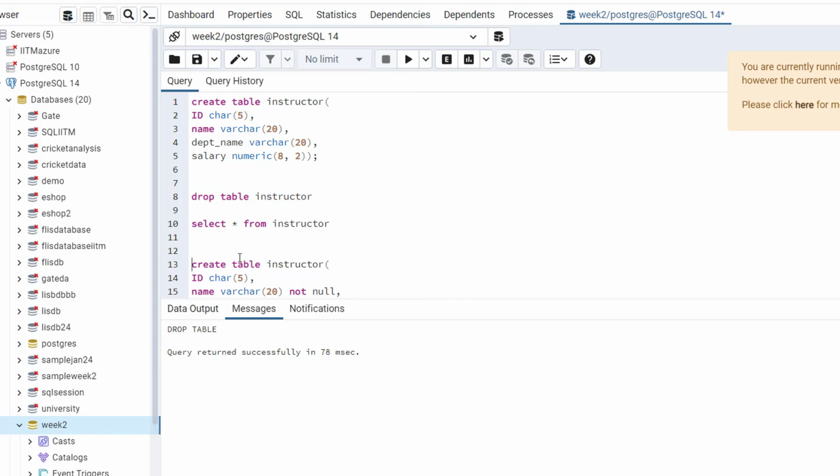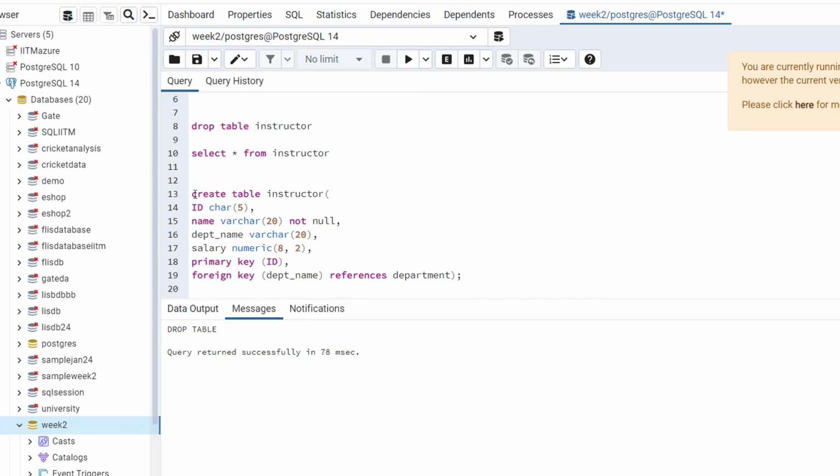Now we can create a new table here. Let's try to run this code and see what happens. Here you can see relation department does not exist. So we cannot create this table, because department name is going to take reference from the department table. First we need to create the department table, and then we can create the instructor table, because it is taking reference from the department table.